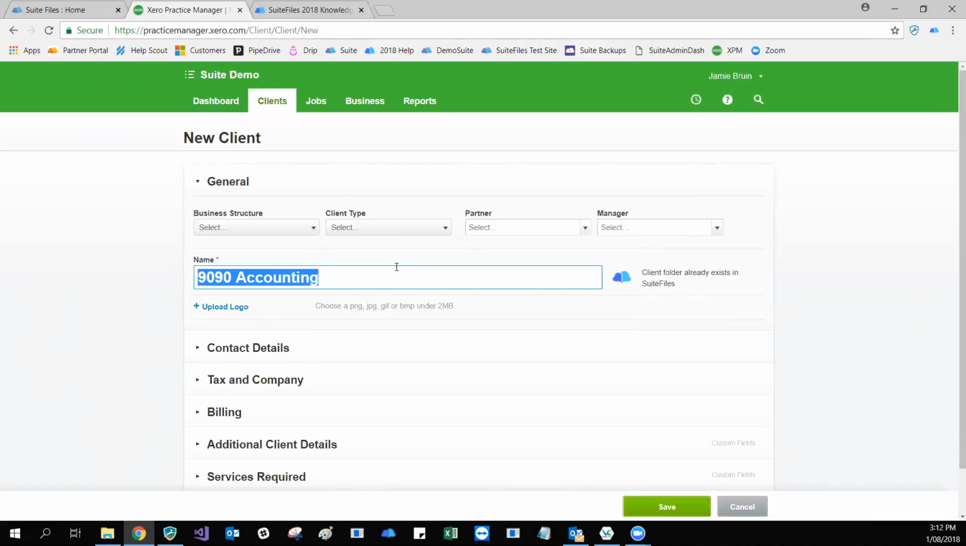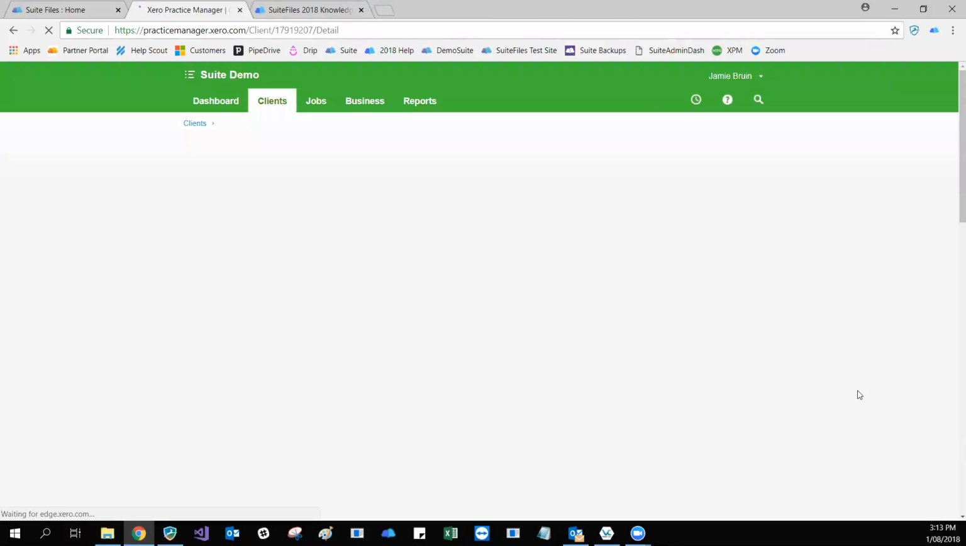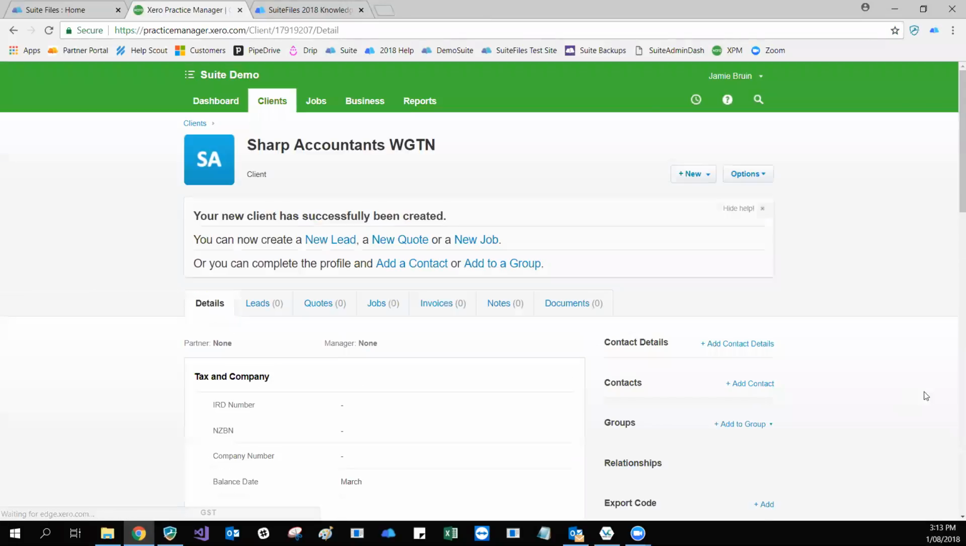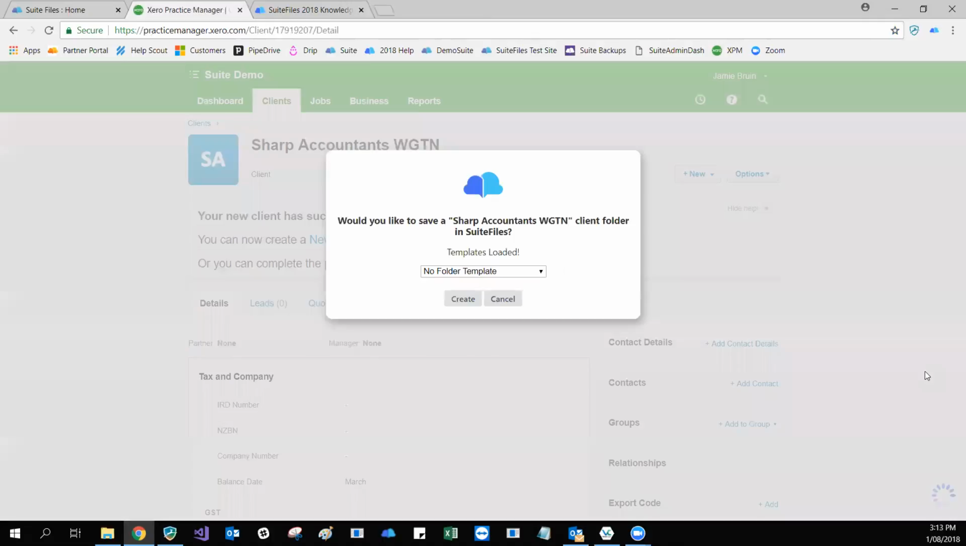Let's say we don't already have a client folder for that client in our SuiteFiles site. So accountants, like this one. When we click the Save button to create that client in XPM, we're going to get a prompt from the Chrome extension. What it's going to do is it's going to ask us if we would like to have a folder for this client created in our SuiteFiles site.